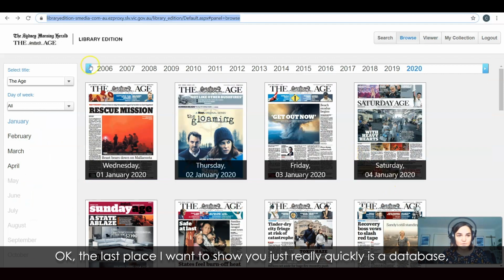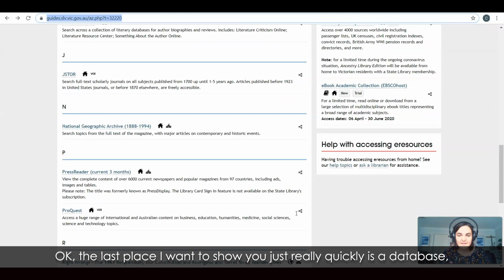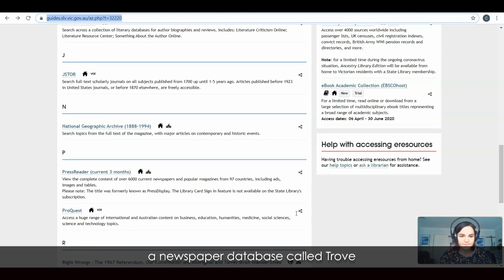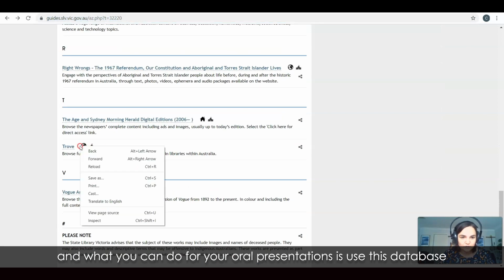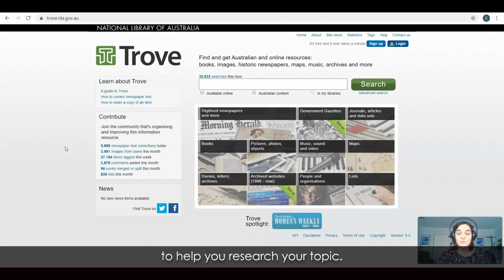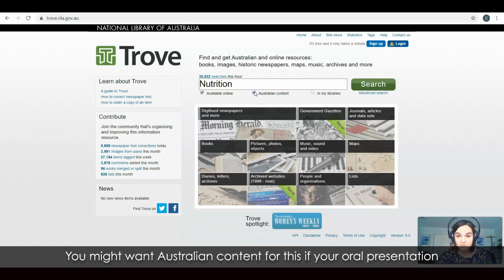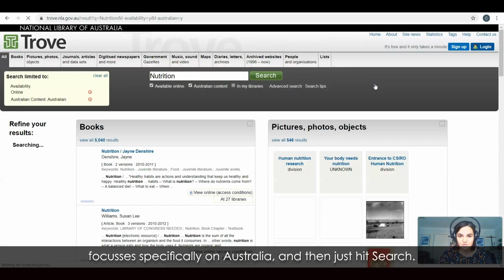Okay, the last place I want to show you, just really quickly, is a newspaper database called Trove. And what you can do for your oral presentations is use this database to help you research your topic. So let's say you're studying something like nutrition, and you're doing an oral presentation on nutrition. You can type that in here. Make sure you click Available Online. You might want Australian content for this if your oral presentation focuses specifically on Australia, and then just hit Search.